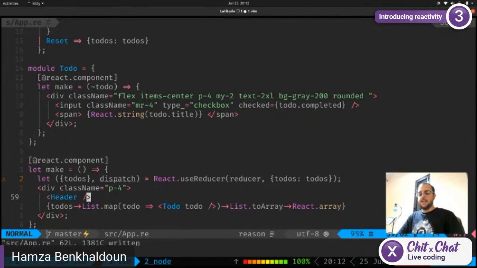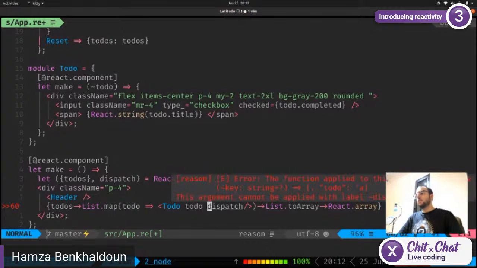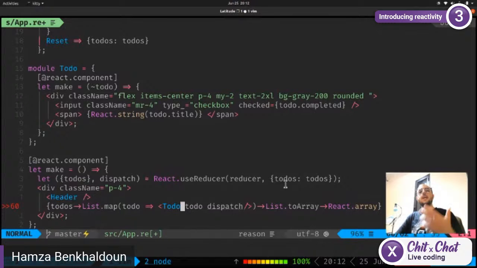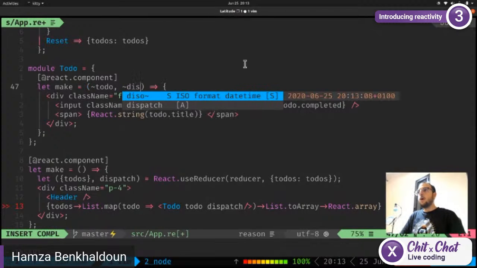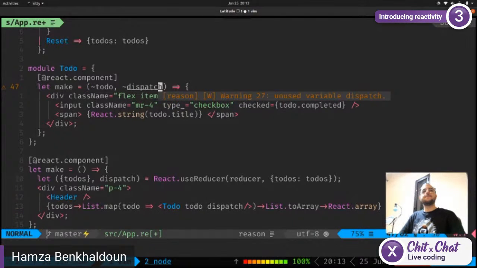So now our application compiles, but it still is not reactive because our to-do components do not dispatch actions yet. So let's see that we want to add a dispatch function to our to-dos. Just as we wrote this dispatch, we got a compile time error, and it's telling us that this argument cannot be applied with label dispatch. Remember that our components are functions, and they take props. And as you can see here, our to-do component does not take a dispatch prop. So the compiler is telling us to add a dispatch prop to our component. Okay.